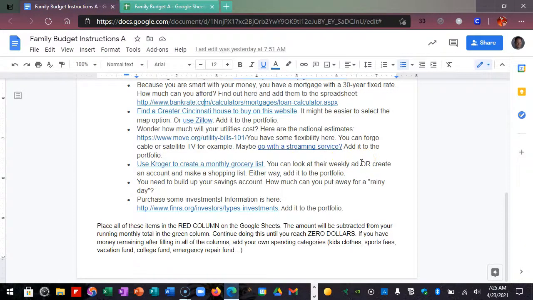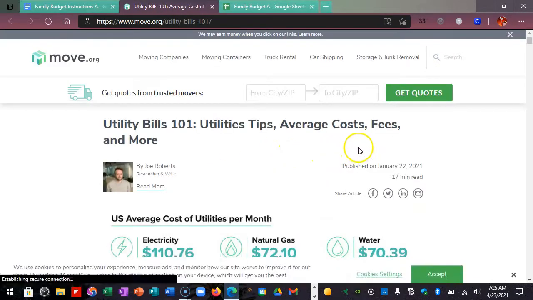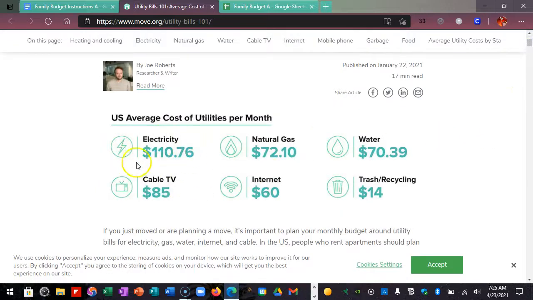All right, now next, your utilities. How much are your utilities going to cost? Okay, some of this you don't have a choice on. And these are averages for the entire United States. You got to have electricity in your house. Natural gas is what you use to heat your house. So put all of these amounts together, add them all up, and then figure out your utility costs per month.